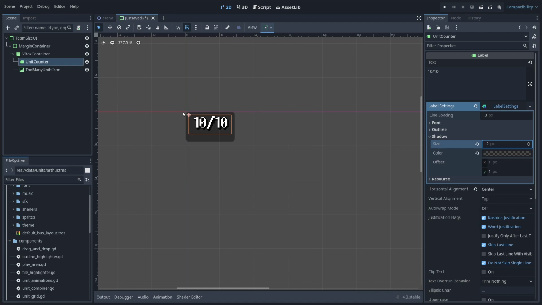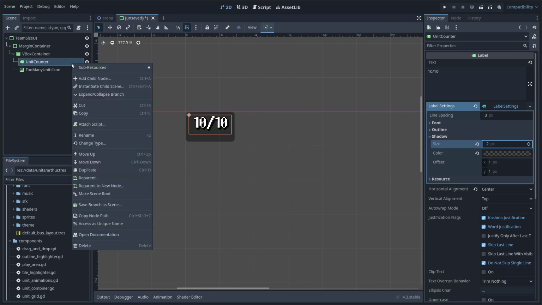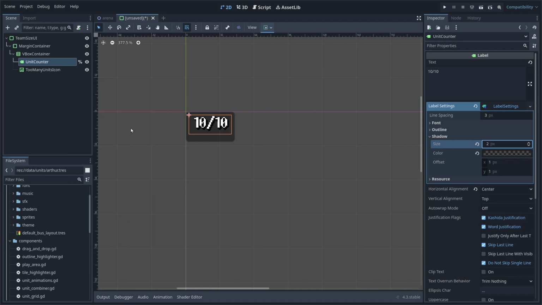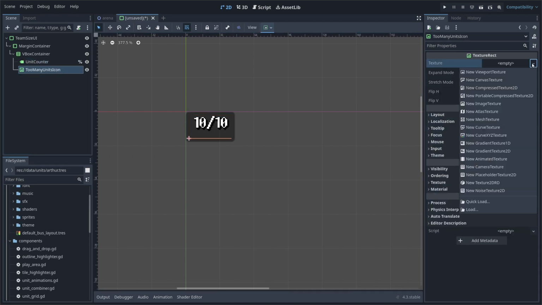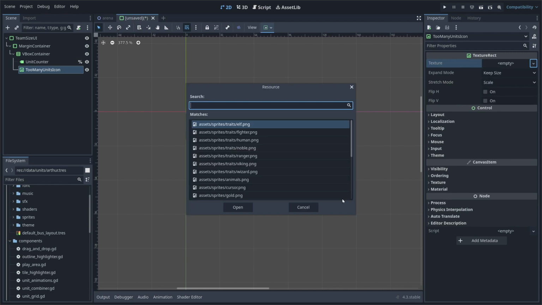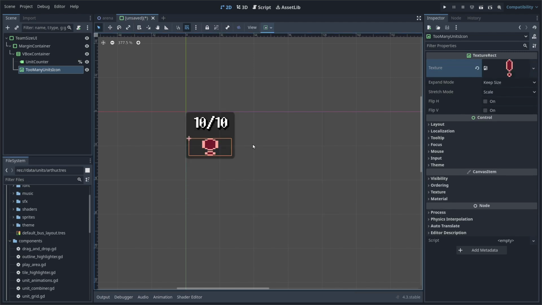But to make it easier to change this from code, let's right click on it and access it as a scene unique name. Then for the icon, let's select the texture rect. And for the texture, click on the arrow next to empty, quick load a texture, and search for warning.png. And you see immediately that it stretches out because the stretch mode is set to scale. So we can change this to keep aspect centered to fix it.